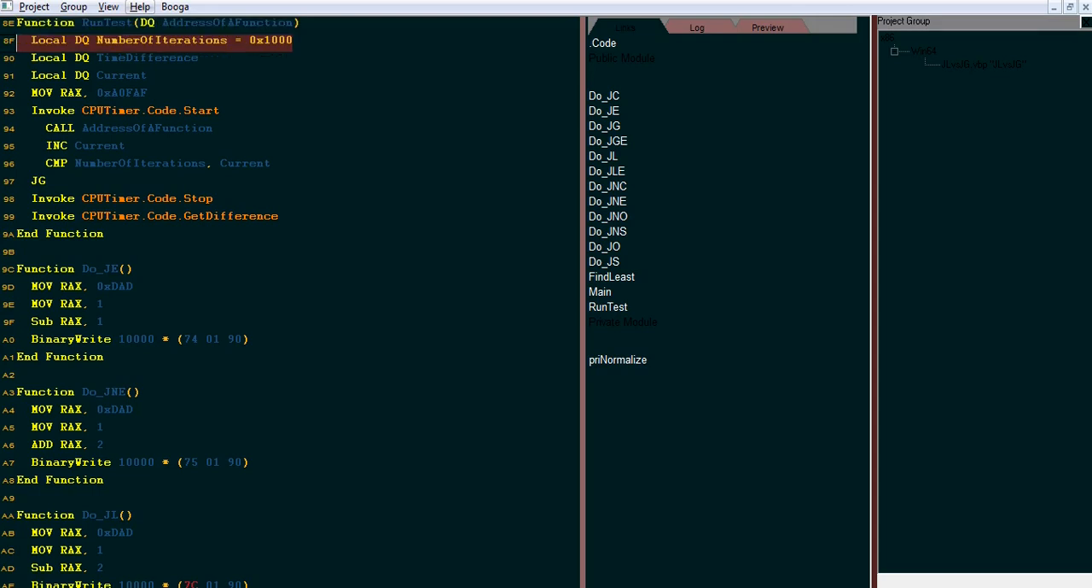Run test sets up a number of iterations at 1,000. So it's going to run each test 1,000 times while the clock is running. So here's my module called CPU timer. It starts the clock, starts the cycle counter, maybe you could call it. This is where we call the address of a function. And we increment our iteration counter, and we do a comparison for the bottom of our loop. We do a jump. Jumps up to this line and repeats the test. So the test gets ran 1,000 times.